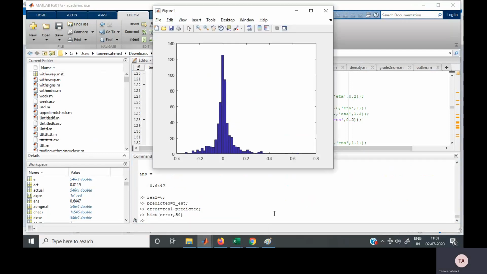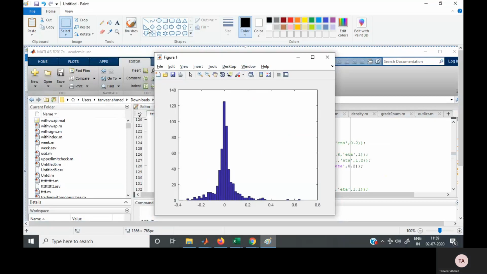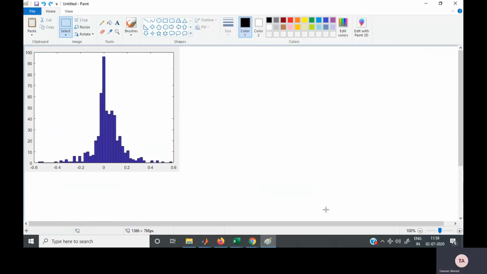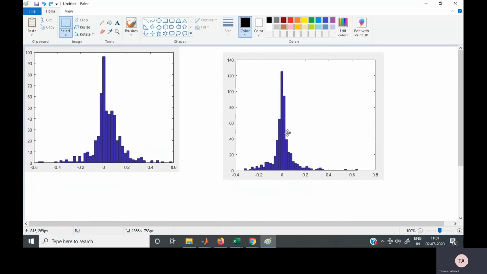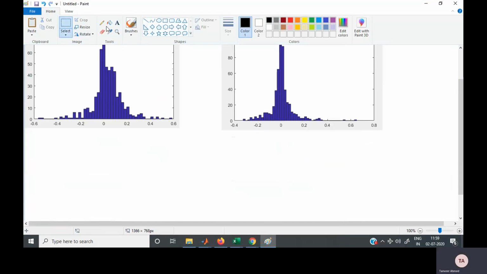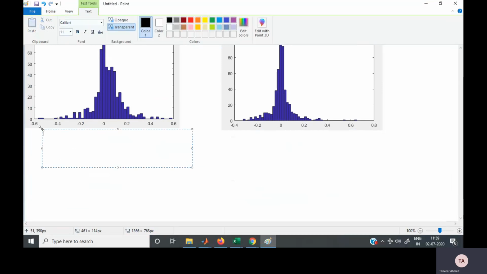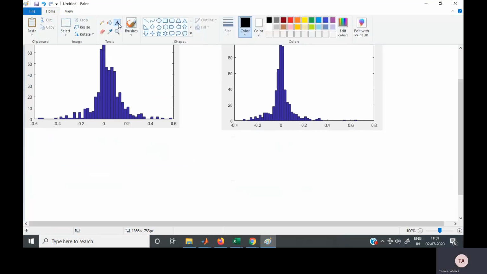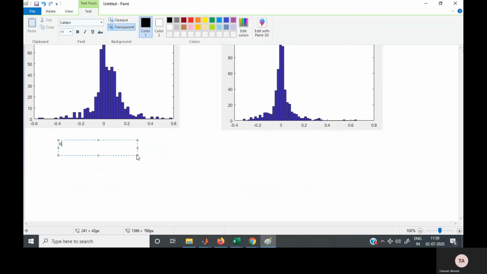Let's take a screenshot. Okay, just give me a minute, just one minute. And here we go. Let me just do one small thing. Let me just write, this is like linear. It's not working. Let me try it again.